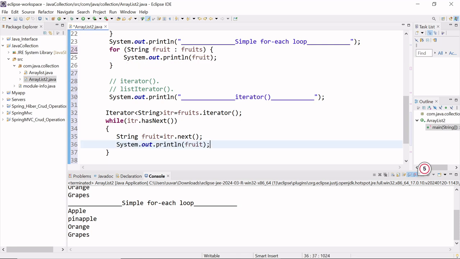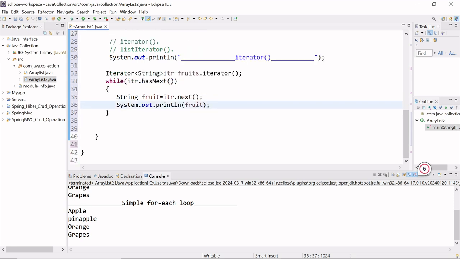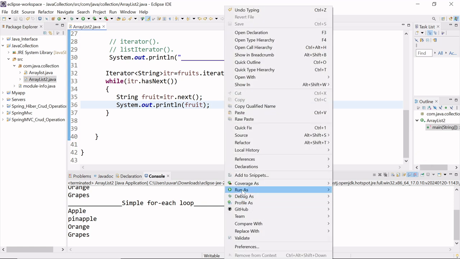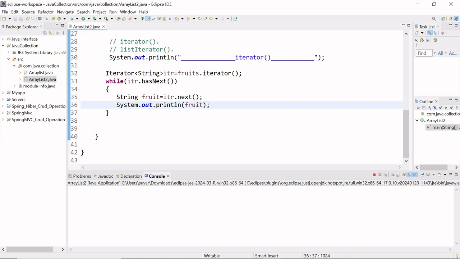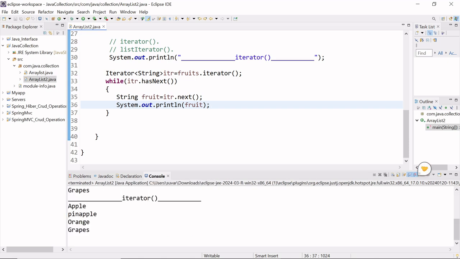And here we print the fruits one by one from the fruits collection. So here I save this and run this application. So using the iterator method, we retrieve elements one by one.